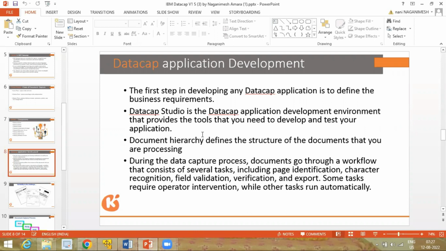So you have to define the DCO structure. How many main pages, how many trailing pages, how many supporting documents, what about the KYC values like PAN card, Aadhaar card, how many pages. All these you need to define. And also business requirements, like from the invoices, what values you are going to capture. Then only you will be able to build the application to auto capture the values. And Datacap Studio is the Datacap application development environment that provides the tools you need to develop.